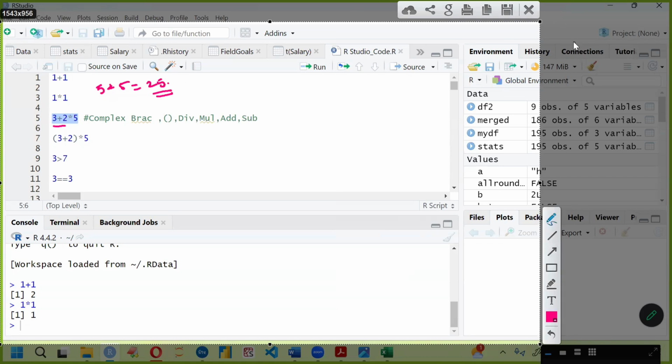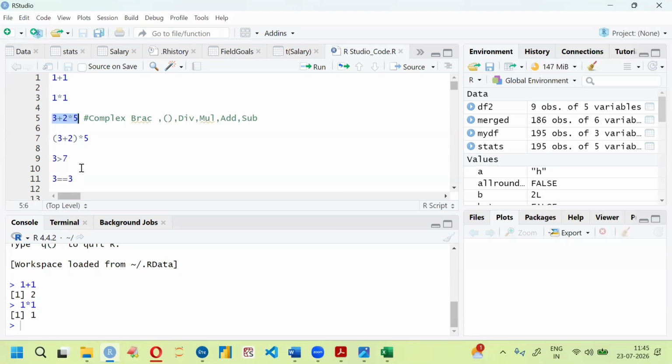Let us see whether we will get the result of 25 or not. So highlight the text, run it. See, we got result 13, not 25. Okay. So what is the reason? Why did we get the result of 13, not 25?